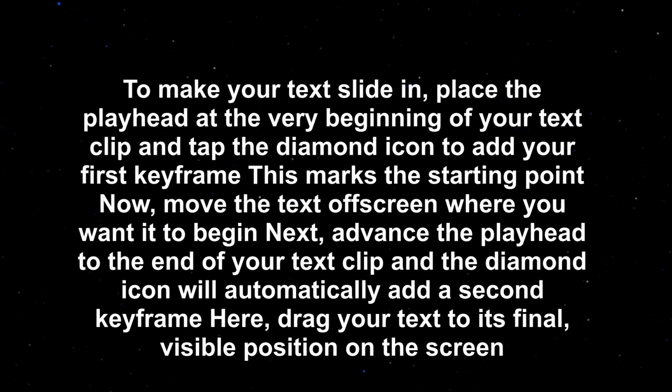To make your text slide in, place the playhead at the very beginning of your text clip, and tap the diamond icon to add your first keyframe. This marks the starting point. Now move the text off screen where you want it to begin. Next, advance the playhead to the end of your text clip, and the diamond icon will automatically add a second keyframe here. Drag your text to its final visible position on the screen.